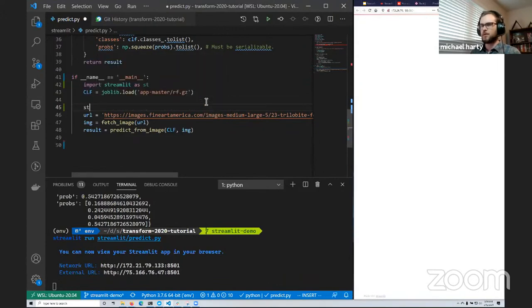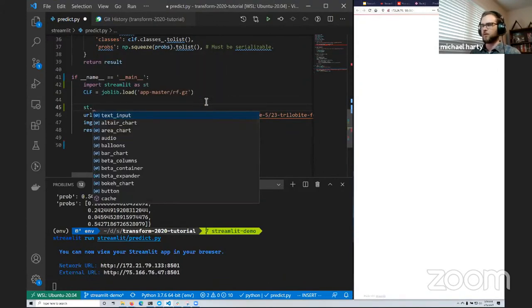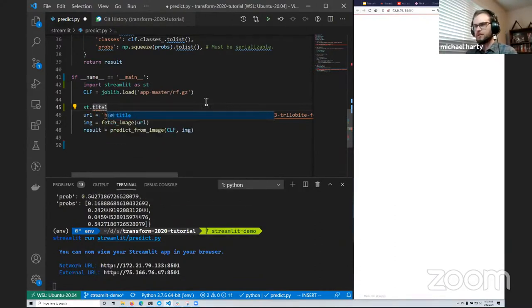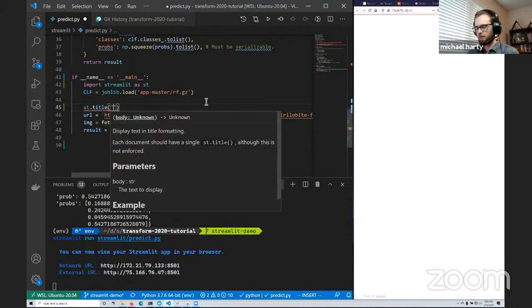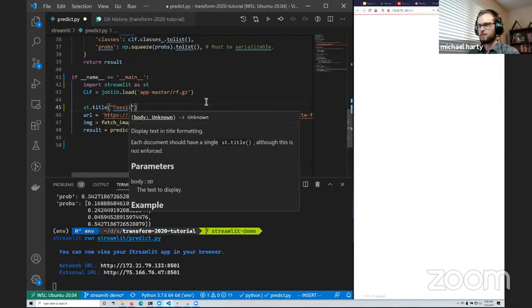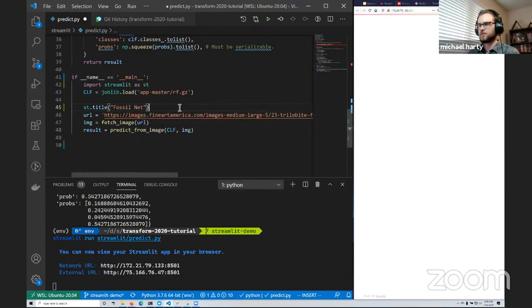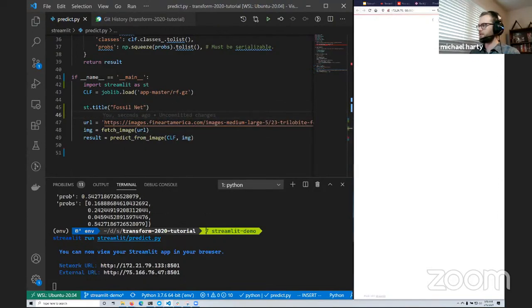So this is their API: st dot, and then whatever you want to add to your app, you just write that code in there. Let's put a title on our page, st.title, and call it FossilNet, since we're going to predict fossils. If I save that, you'll notice there's a little message here. The app is always watching my source code, and any time I save changes to the file, it's going to notice and update. So I'm going to tell it to always rerun, which means whenever I make changes, they will automatically show up in the app over here.